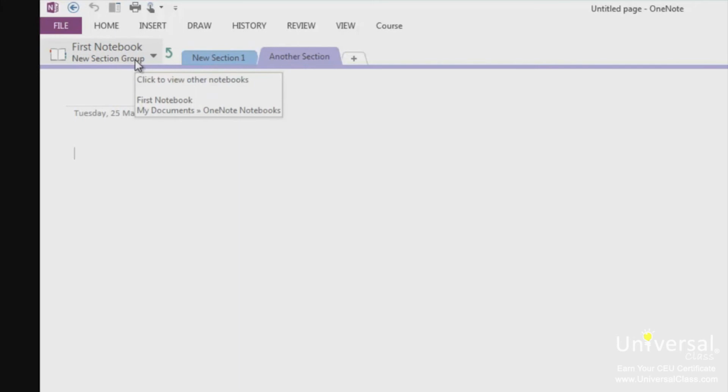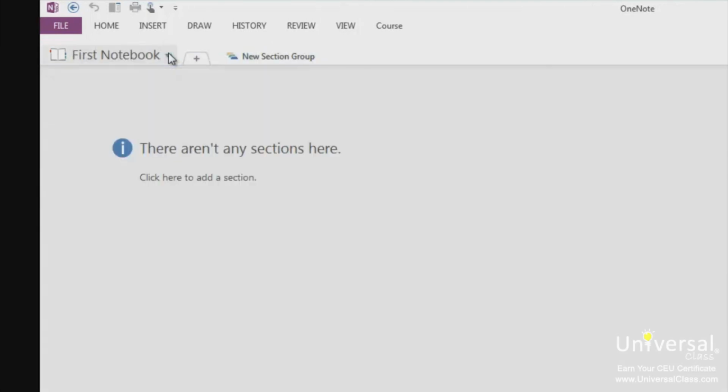To go back to the main area of the notebook, click on the upward arrow to the right of your notebook name, shown here. Now this screen looks different because we have no sections here, because we moved them into the section group. You can add more sections to your notebook if you want. For now, let's click on the section group that we added and see our sections in there. Again, click on the up arrow to go back.